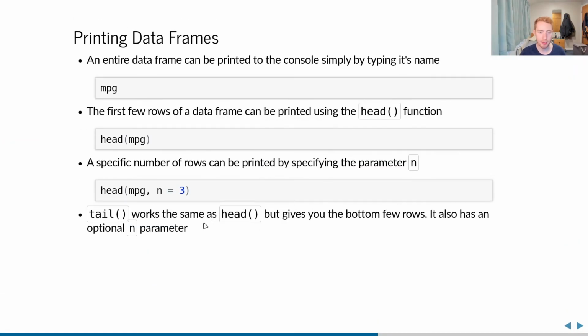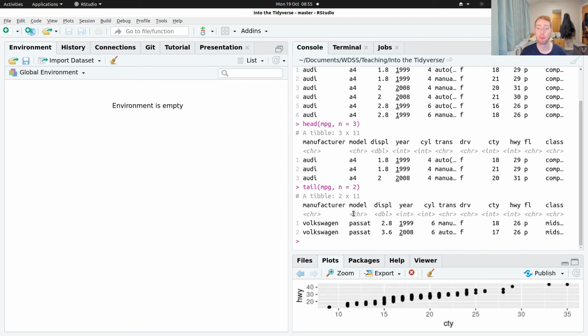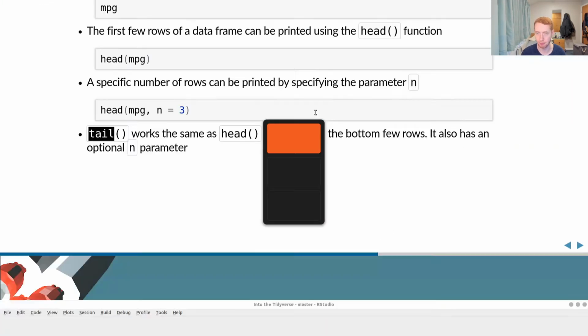And a similar command is tail. So if head gives you the first rows, tail gives you the bottom rows. So for example, I could do tail mpg n equals 2. And that's going to give me the bottom 2 rows of the data set. We can tell that because we have Volkswagen, they're in alphabetical order.